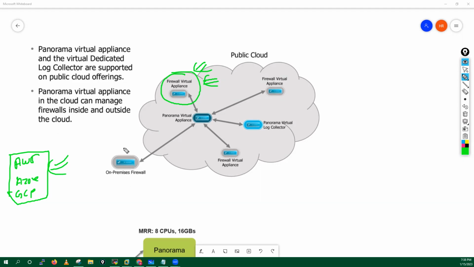You can also deploy your Panorama in Panorama mode or in dedicated log collector mode in these cloud environments. Both types of mode are available: Panorama mode, management mode, and log collector mode, all 3 types. The Panorama virtual appliance and the virtual dedicated log collector are supported on public cloud offerings. A Panorama virtual appliance in the cloud can manage firewalls inside and outside the cloud. You just need connectivity. That's it.